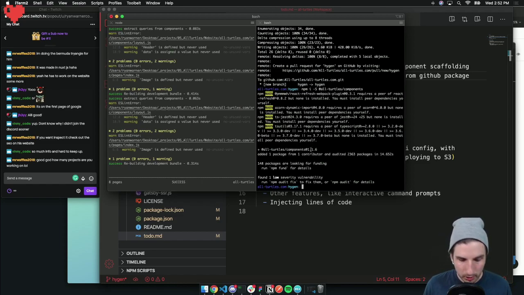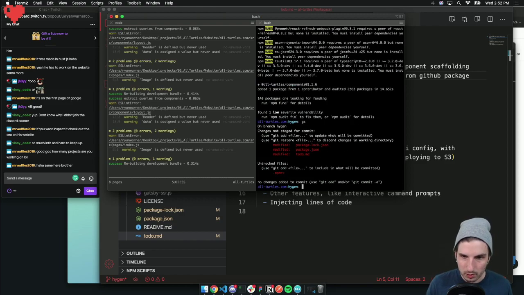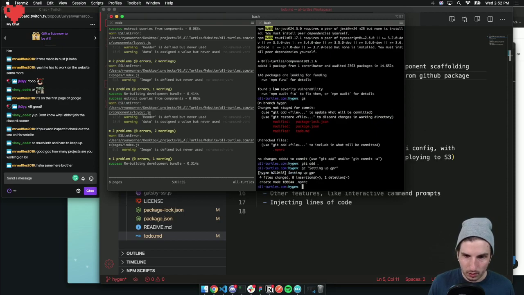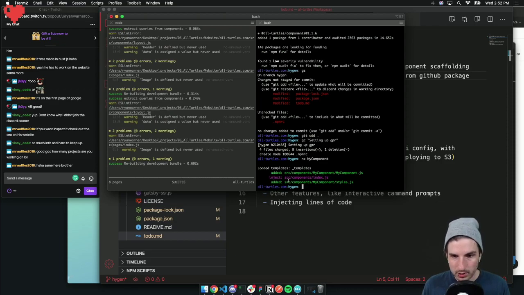So yeah, we can make new components now simply by typing NC, which stands for new component, and then the component name. Let me just make sure we do have some stuff here. One moment. We're going to add and then commit. Okay, so NC and then my component. And boom, we have a new component scaffolded for us by HiGen.